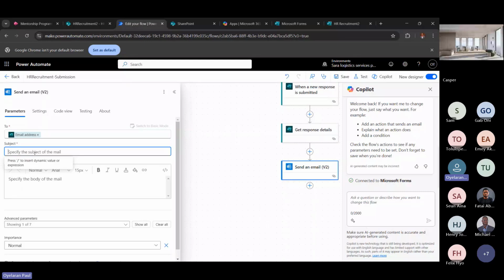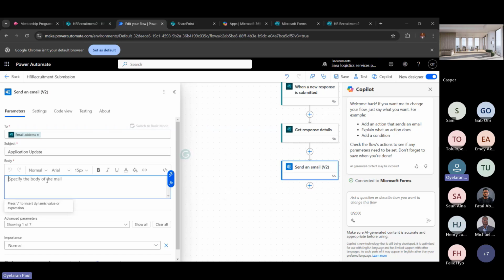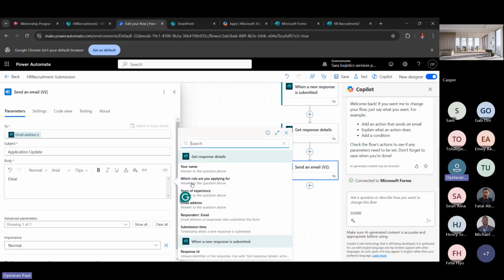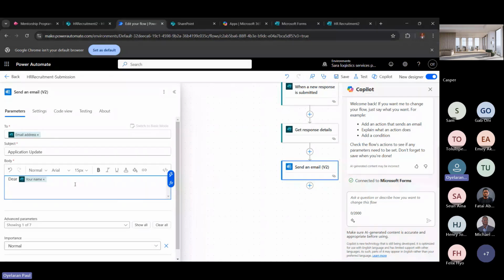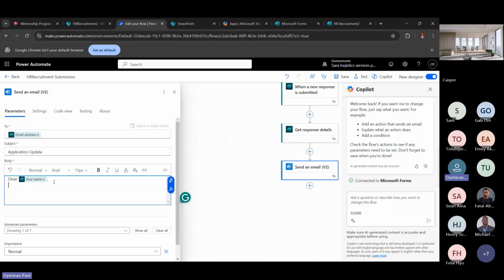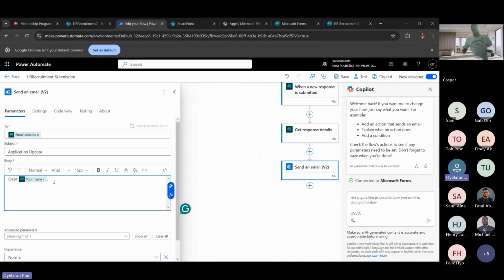So here, can I put maybe application updates, or what should we call it? Somebody should give us the name. Application updates, right? So in the body of your mail, you can now say dear, and the name of the applicant. You know that you've captured it in your form, right? I hope everybody is following me. Hope you are not lost. So I'm going to do dear now. Okay, great. So I'm going to do dear, and then your name, right?